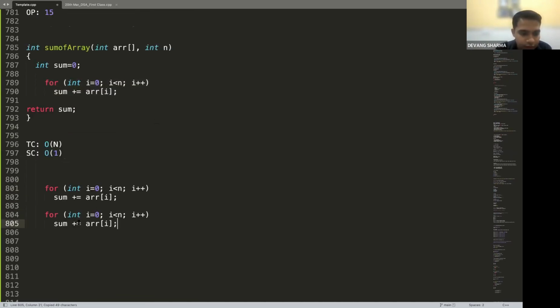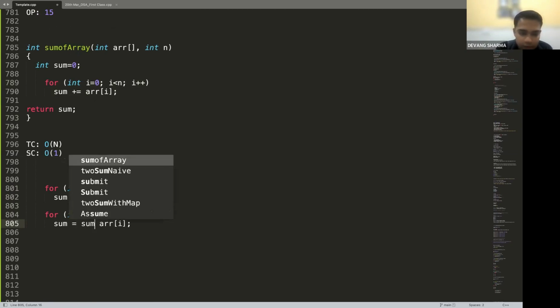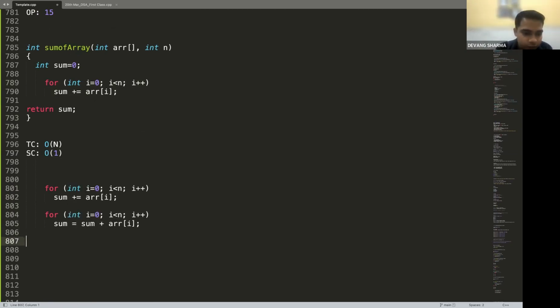This part and this part. Can anybody tell me the difference between the two? Some people write it like this. Some people write it like this. Is there any difference between the two? Or are both of them same?